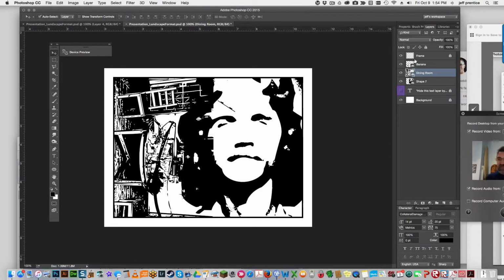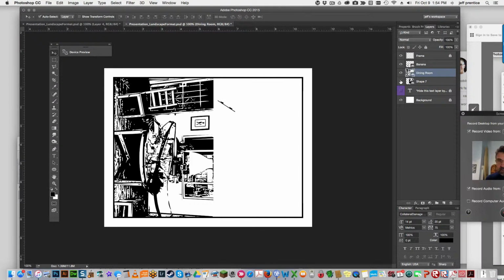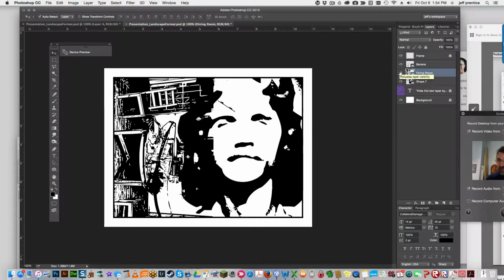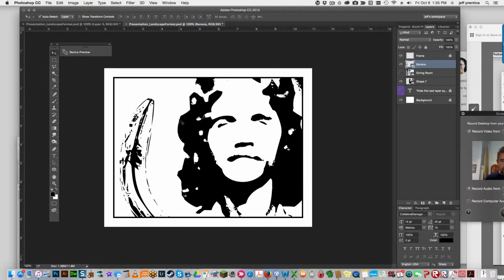Now let me go over to the layers palette, and you can see here's my frame that they've given us for the assignment for a template. Here's the banana, here's the dining room, and here's my brother's face. I don't know, it's getting really cluttered, right? I kind of like the banana in my brother's head.